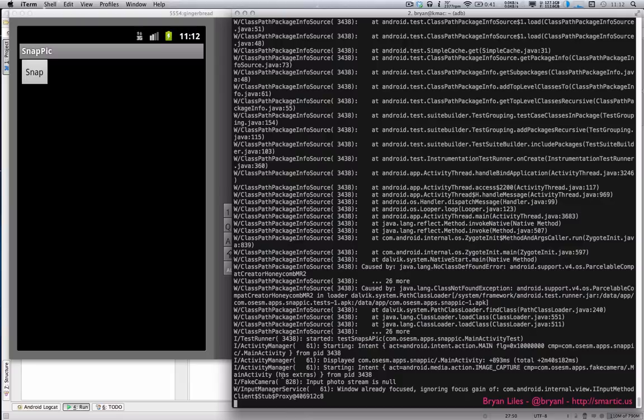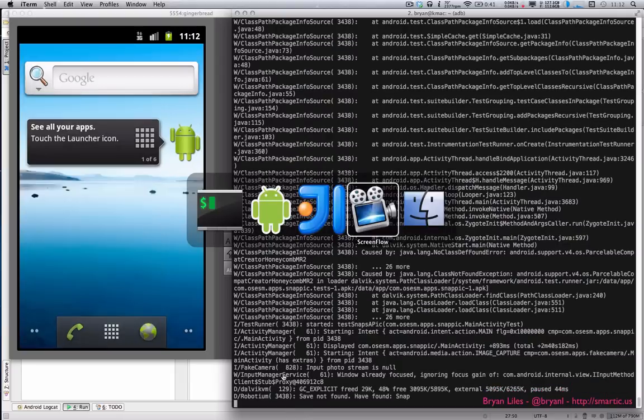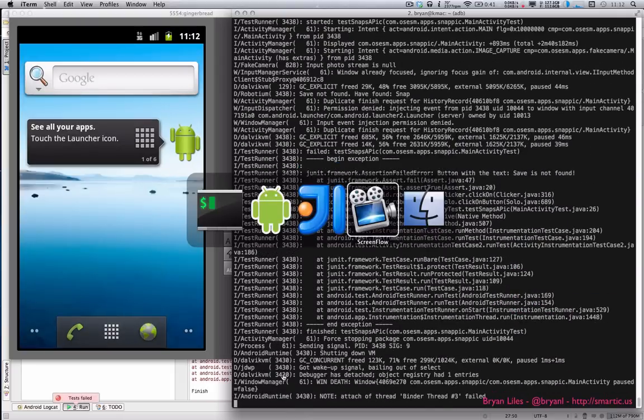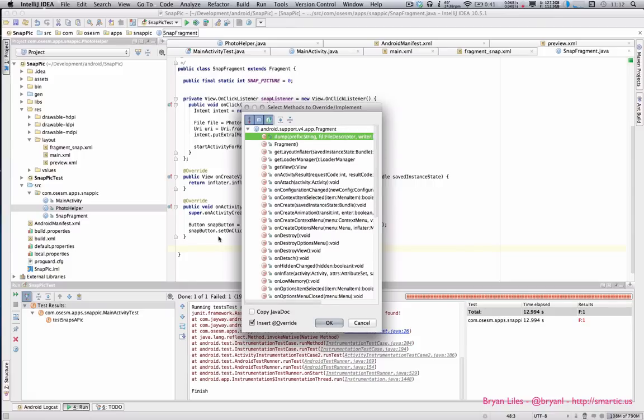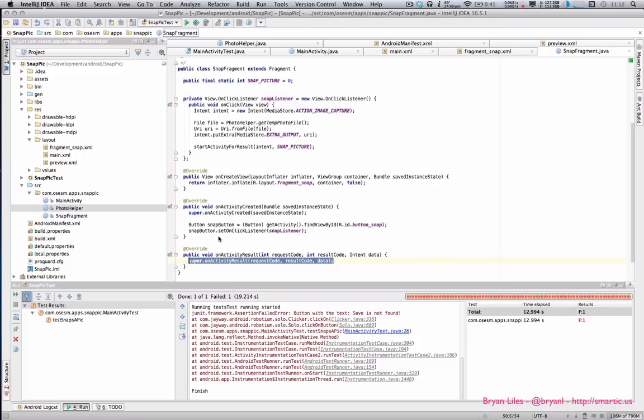But what happens? Now in Android, if you're going to start an activity for a result, the next thing you're going to need is to get the result of that activity. So what we need to do here is create a handler called onActivityResult.